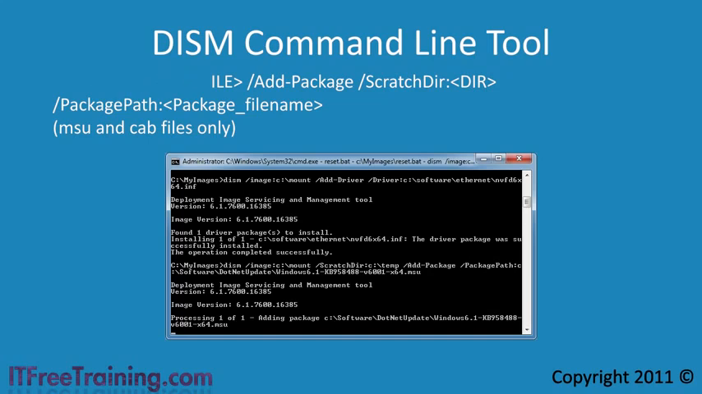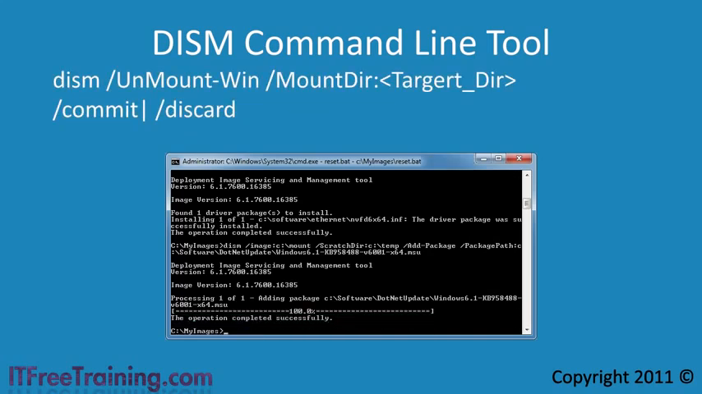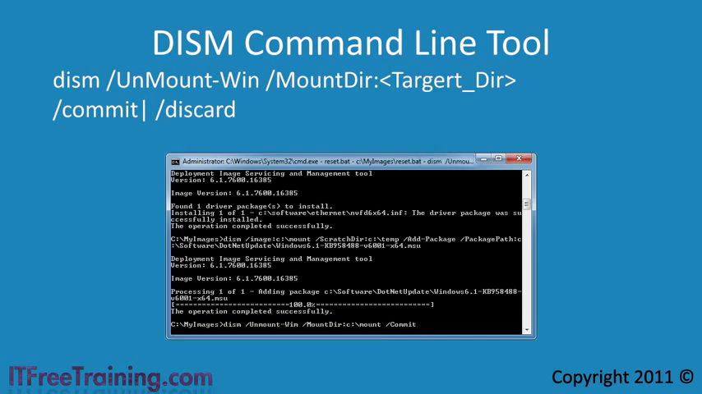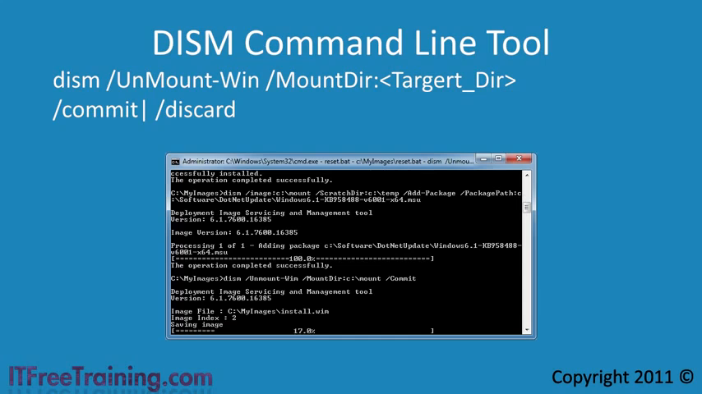The last step I need to do is unmount the image. I can do this with the unmount-WIM switch. Next, I need to specify the mount directory with the mount-dir switch. The last option I need to add is the commit switch or discard switch. In this case, I will commit the changes and they will be saved. If I used the discard switch, the changes would be lost and the WIM would be left unchanged.